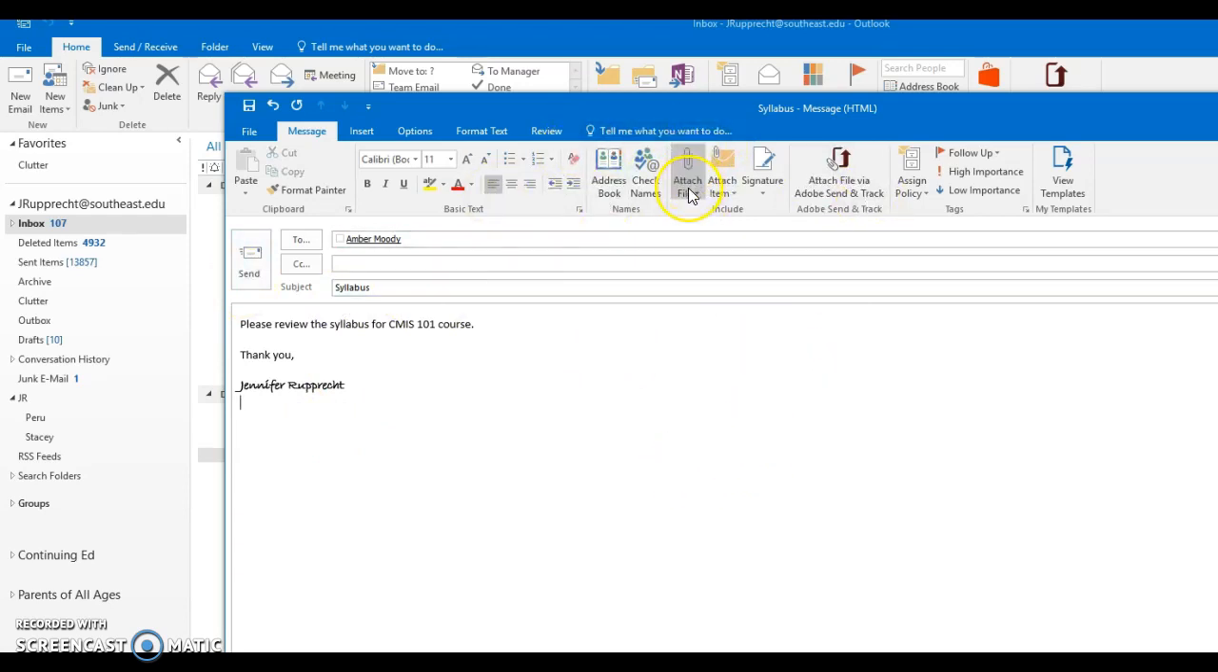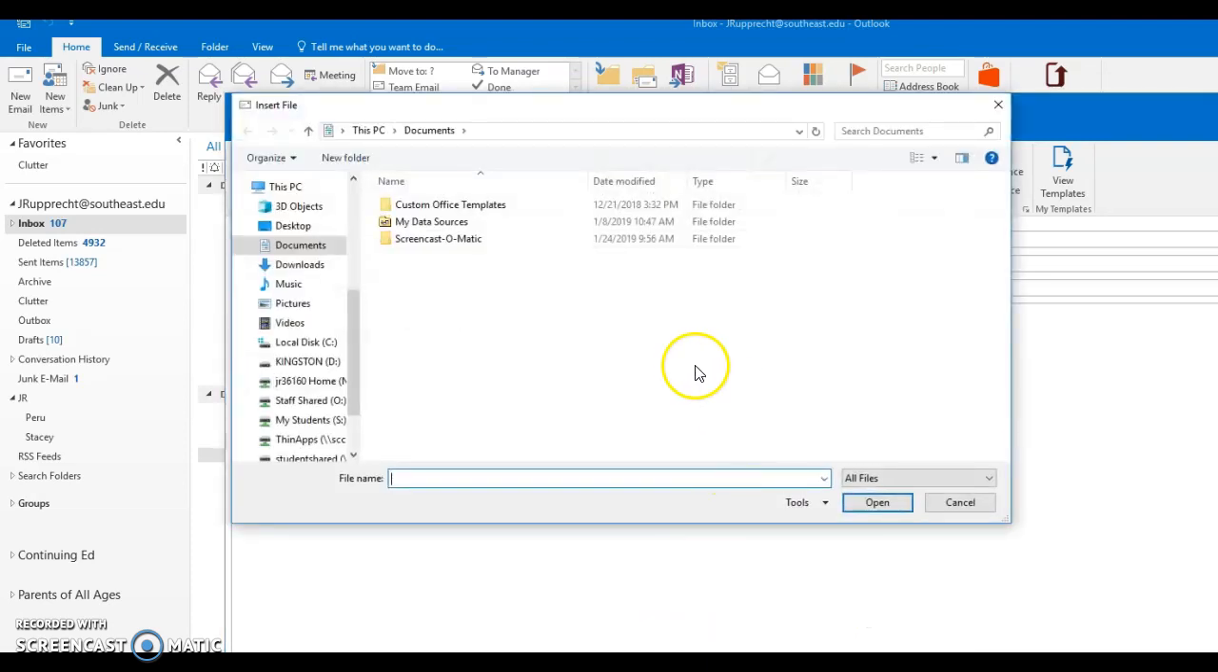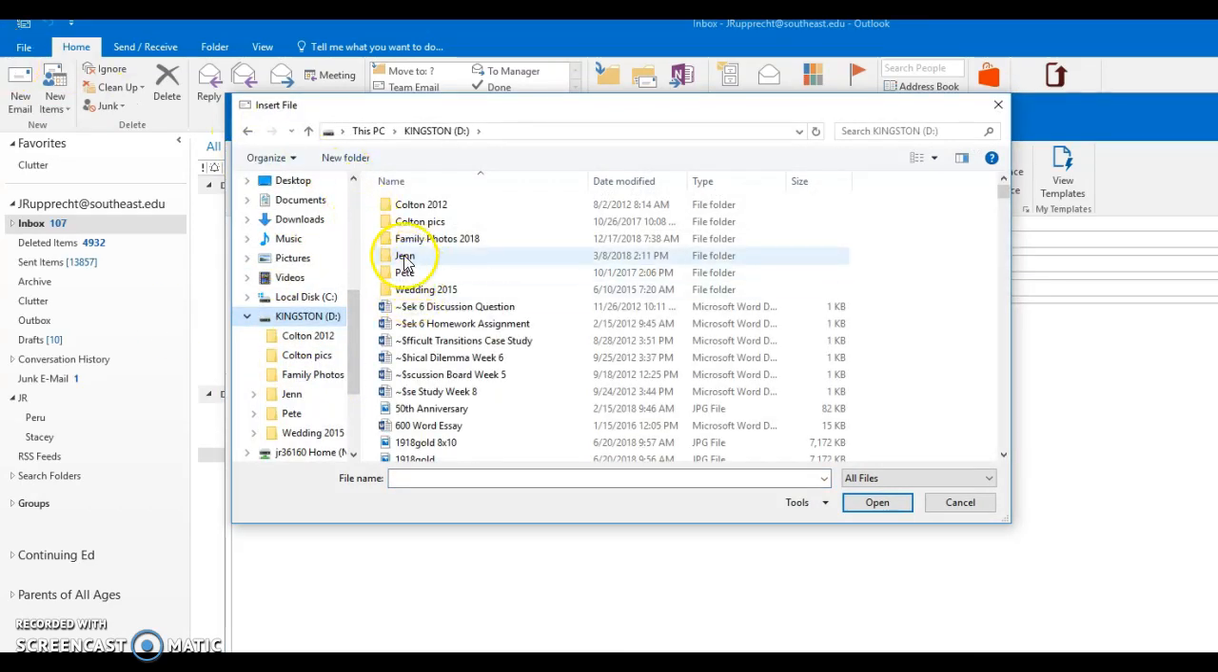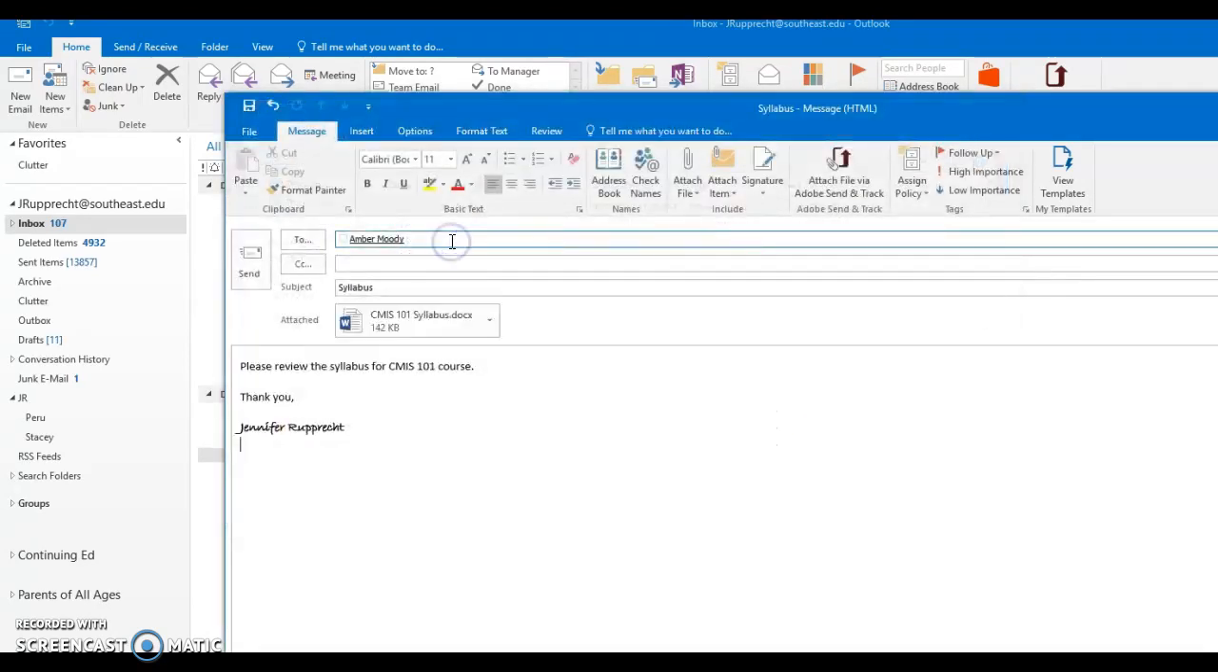Now I'm going to click on Attach File, and I'm going to browse my computer for the right file. So in here I'm going to attach the syllabus. You can click on it once and click on Insert, or you can also double click on it and that will automatically insert it into your email.